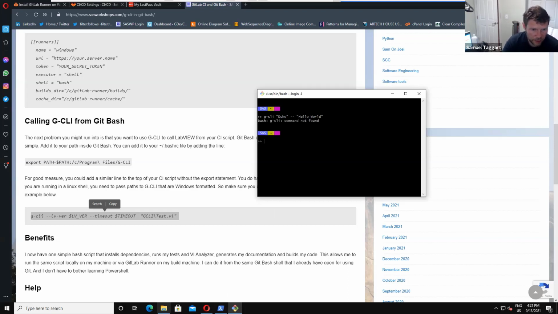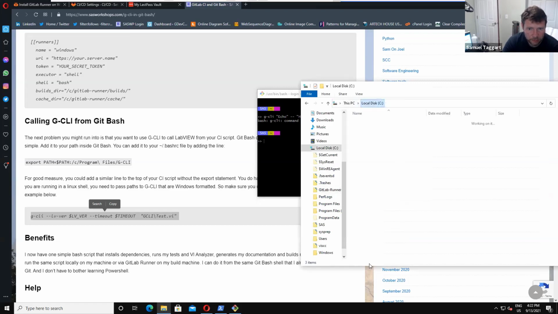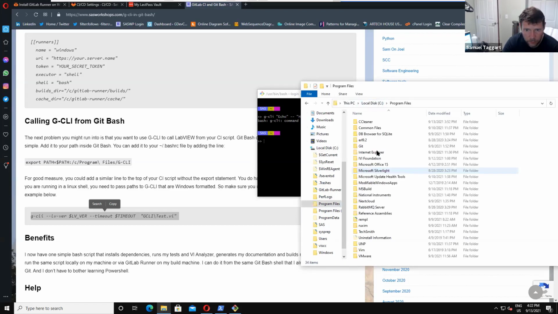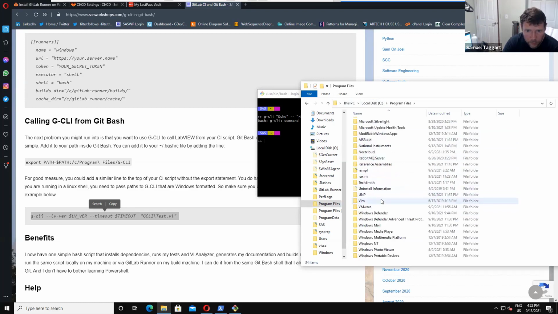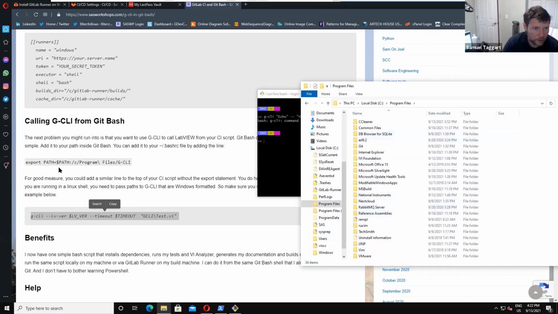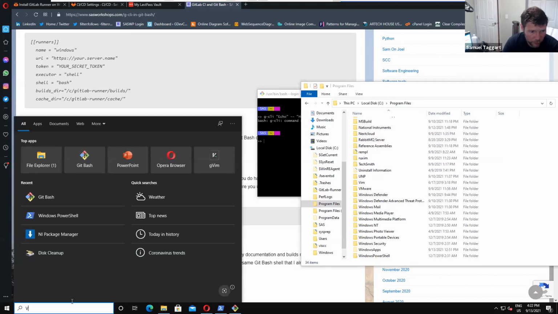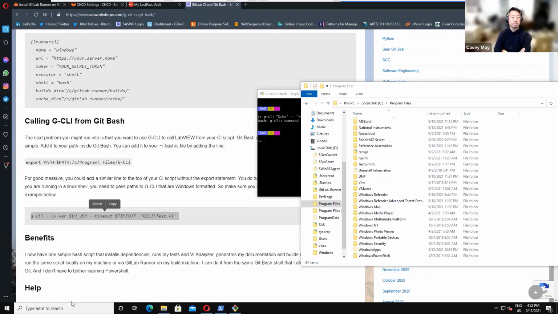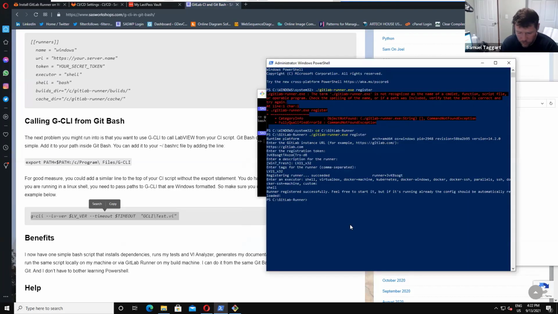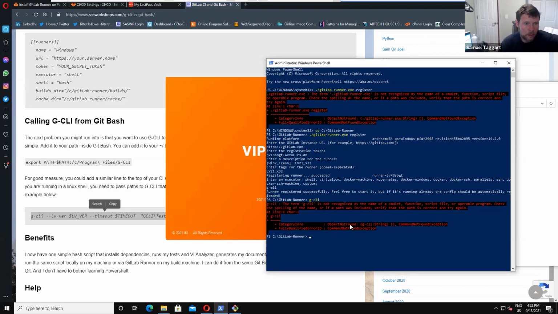And GCLI is not found, but I installed GCLI on this before. Did I not install GCLI? Program files, GCLI. Was that not in the list? I thought it was. All right, maybe I need to reinstall it. I wonder if it shows up in PowerShell. Not showing up there. So maybe it didn't install.